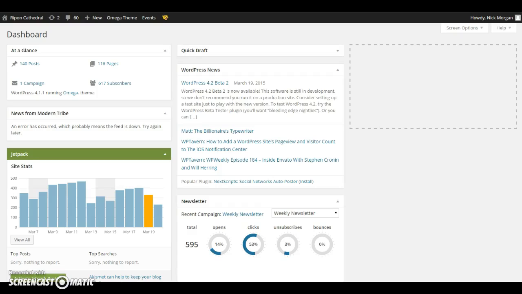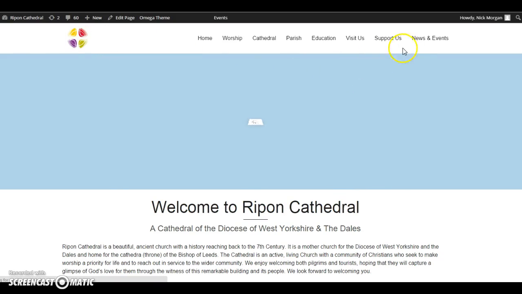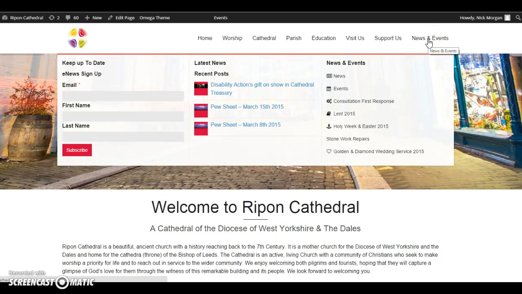Okay, we're going to upload a new Pew Sheet onto the Ripon Cathedral website. So you've logged in and you come to this page, the dashboard. And what we're going to do first is go to Ripon Cathedral in the top left, visit site. Because we're just going to go and grab something into the clipboard before we do anything else. So I'm going to find a previous Pew Sheet.